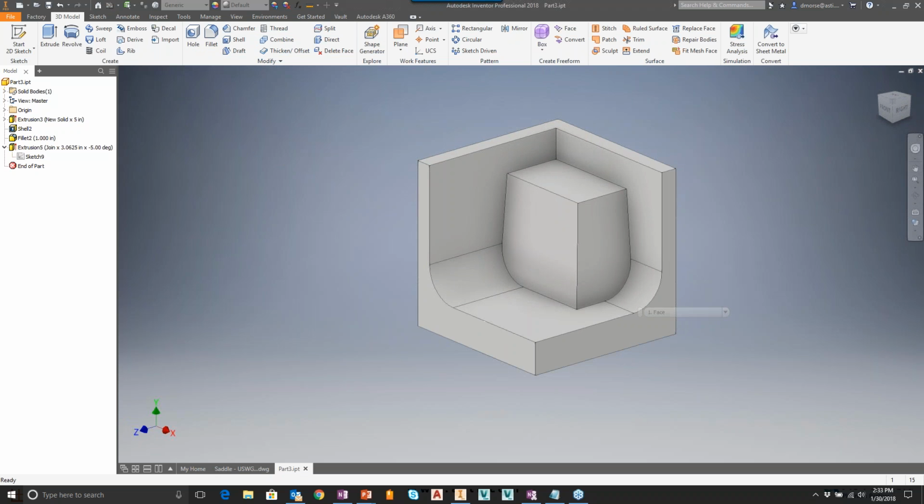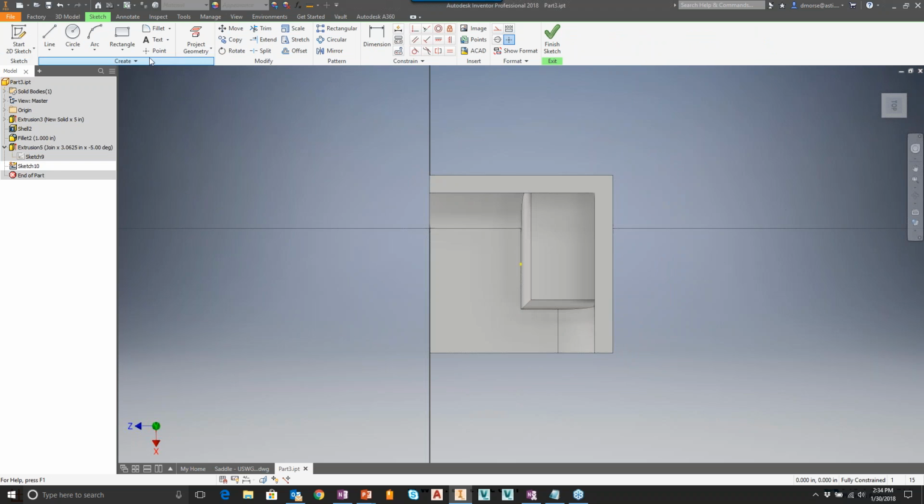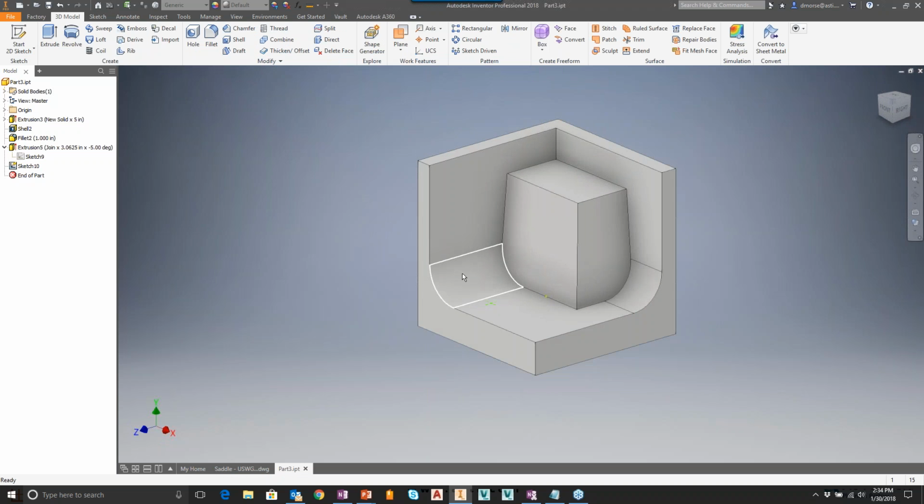All right, so the last thing I'll show you here in this part model is the hole command. So I'm going to place a sketch here with a point, and it doesn't matter which method you use, whether you're going to use a point or a linear hole. The point is not specific to what type of hole you're using.